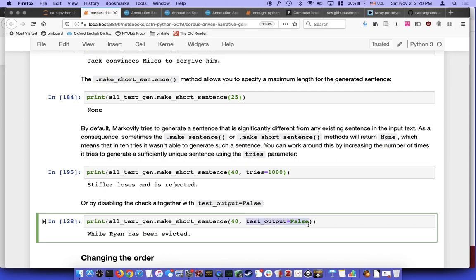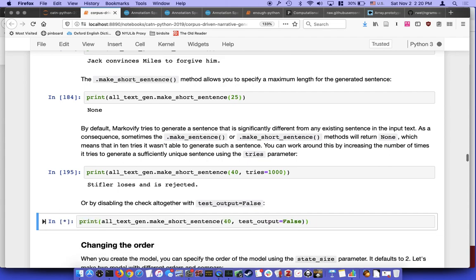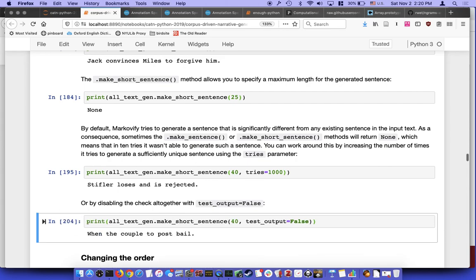Another thing that the Markov chain library does is it checks to make sure that the output is not identical to any of the sentences in the original corpus, just so that you don't end up generating a sentence and thinking, oh, that's a really amazing sentence that it generated, and then you realize that that was actually in the corpus to begin with. You can override that though by supplying test output equals false, in which case sometimes you're just going to get exact sentences from the original corpus.